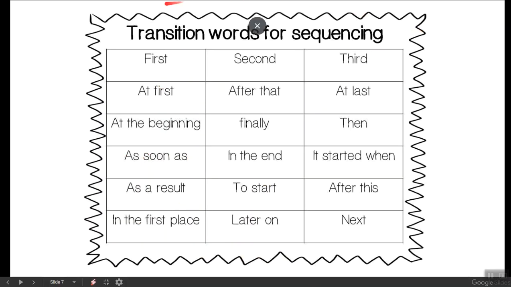So here's that slide I was just talking about. These are words that you could use: first, second, third, at first, after that, at last. You can read them on your own when you go through the slideshow after this.